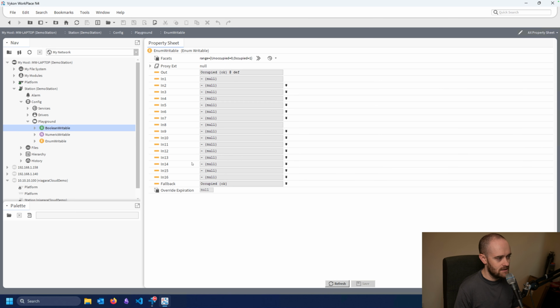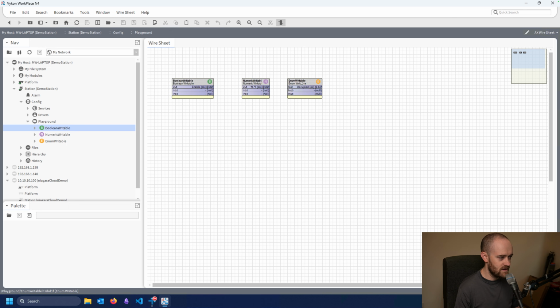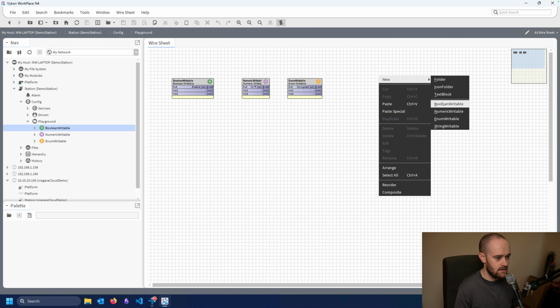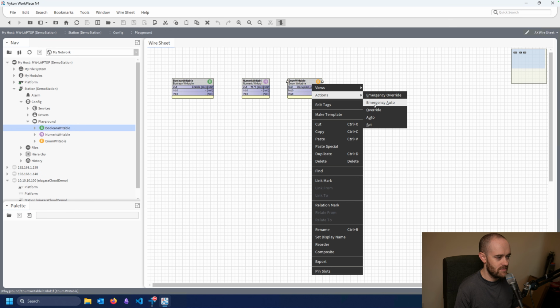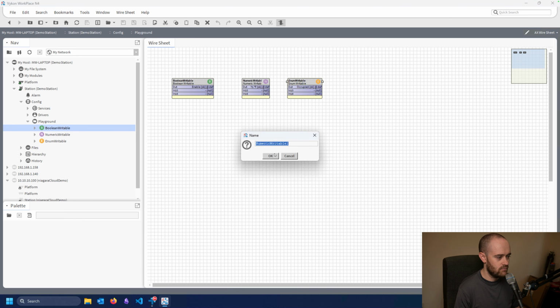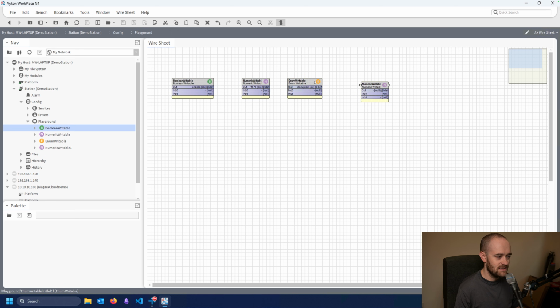So I'll set it for occupied, and that's what we've got: occupied. The cool thing, though, is if I create a numeric point, and we'll leave it as its default. If I go from the out of my enum to the in of my numeric, what do you think will happen? It's taking that numeric value of the enum and passing it along to the numeric writable point, because it knows this needs to be a numeric, and behind the scenes, our enum is really just a numeric point that has some labels attached to it, let's say.